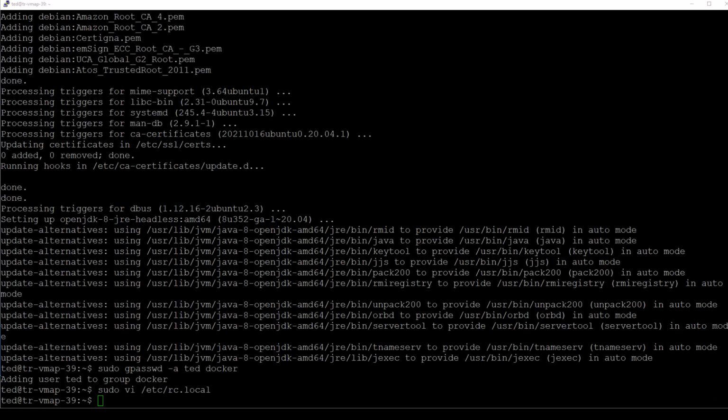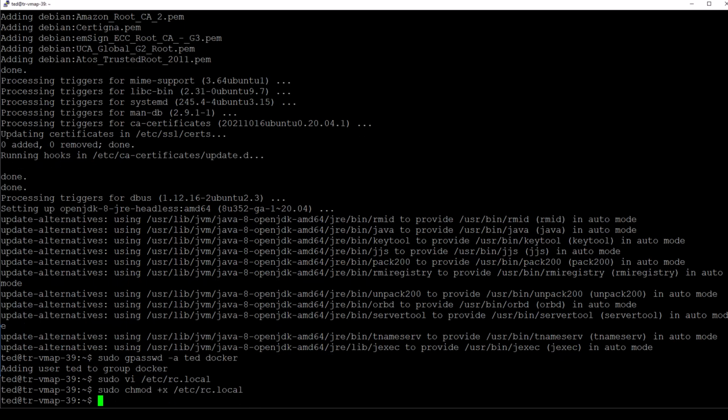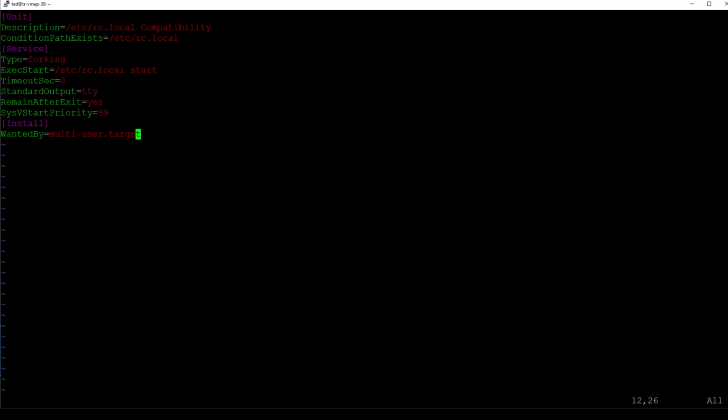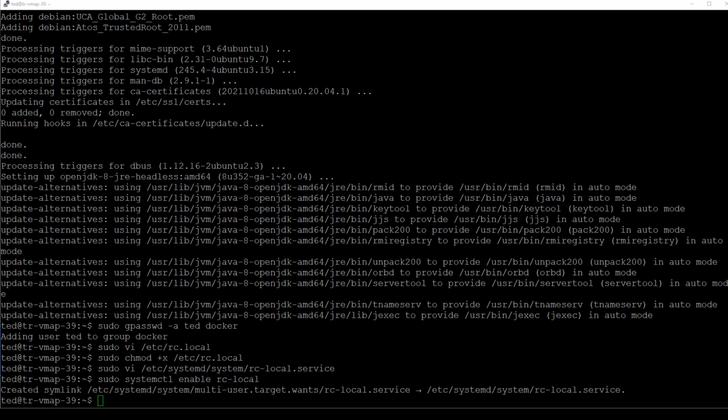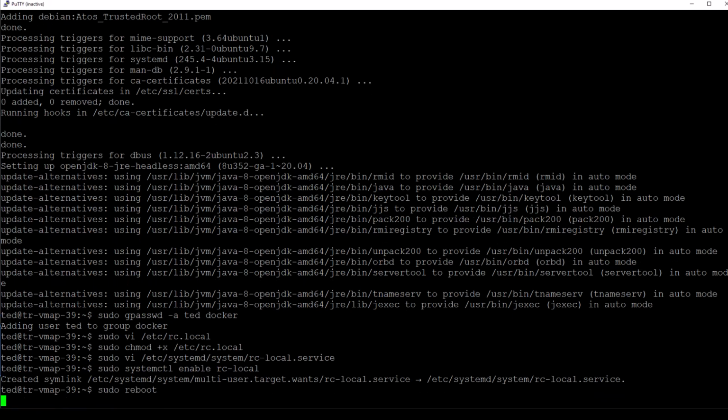We're going to edit the system.d to ensure the network rules are run in the event of an appliance restart. Set the permissions on the file, and enable the rule and restart the appliance.